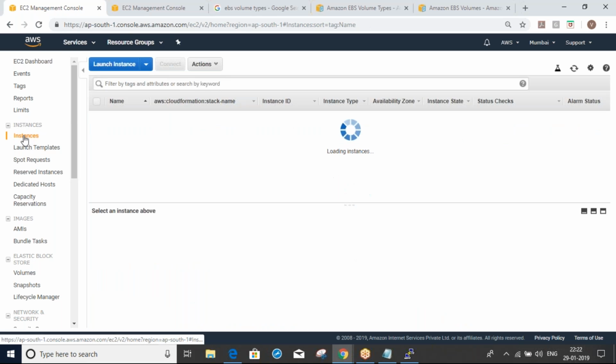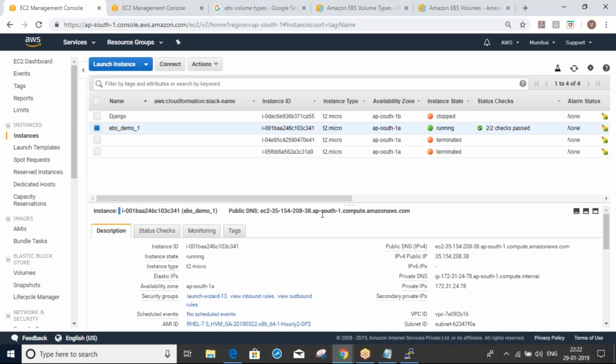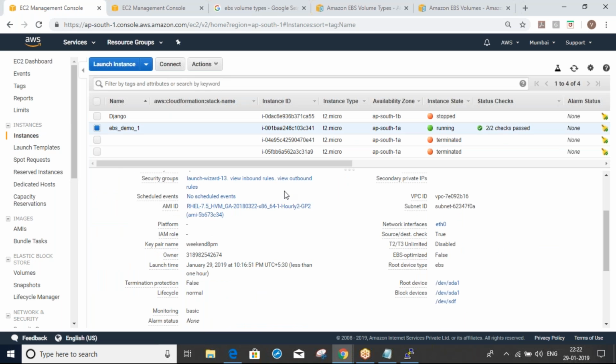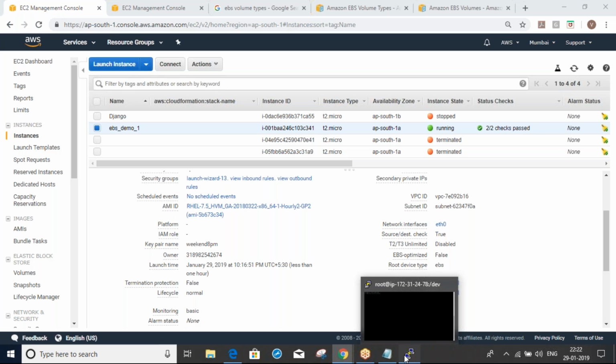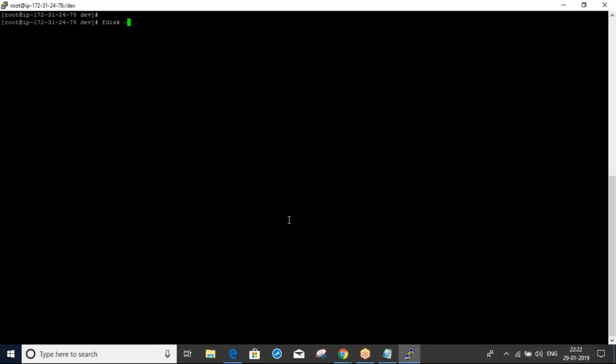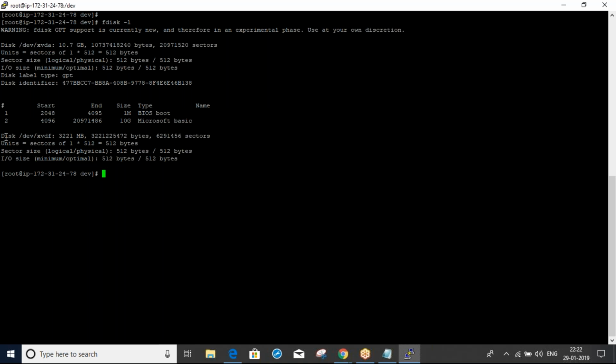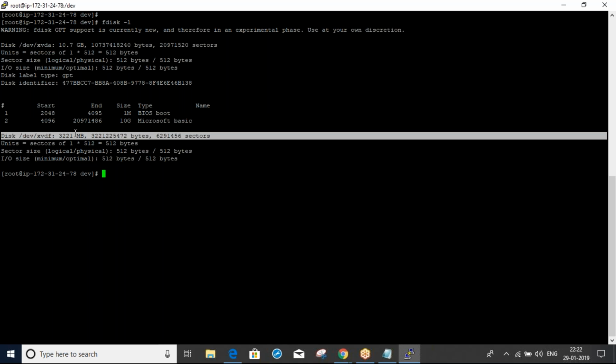So you can see now, I attached one EBS volume to my server. Yes, EBS. So you can see now, this is my root volume, and this is my new volume, the 3 GB. With df -h, you can see the 3 GB. Now my hard disk is attached, the EBS volume.